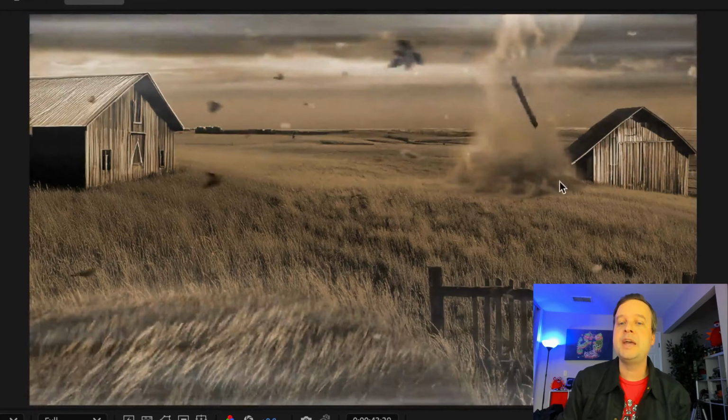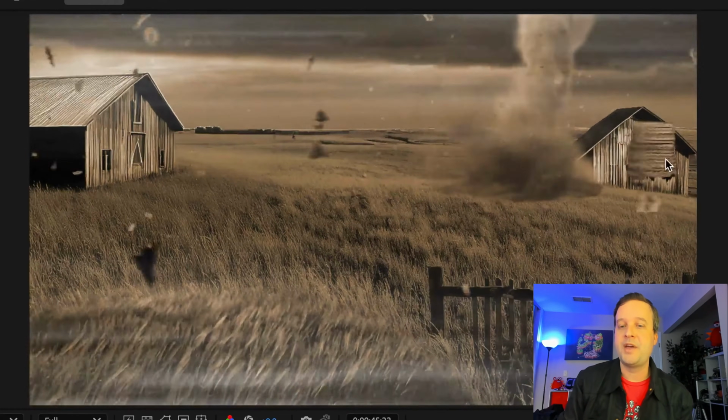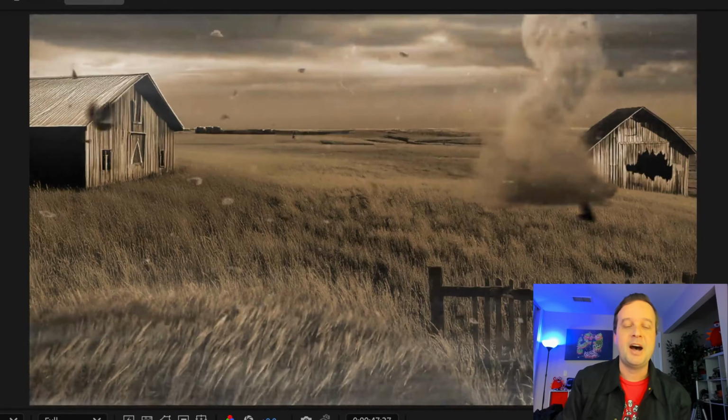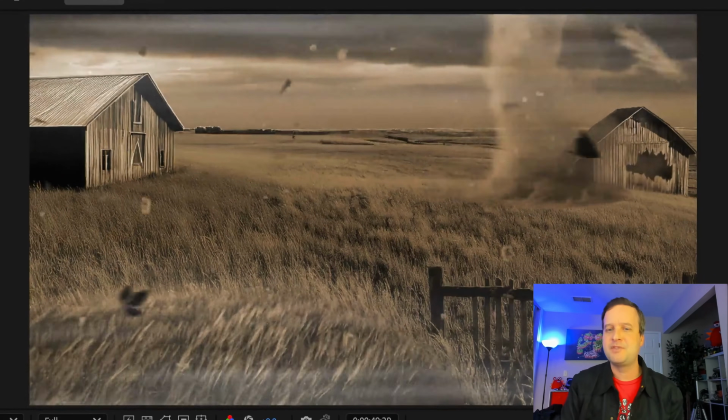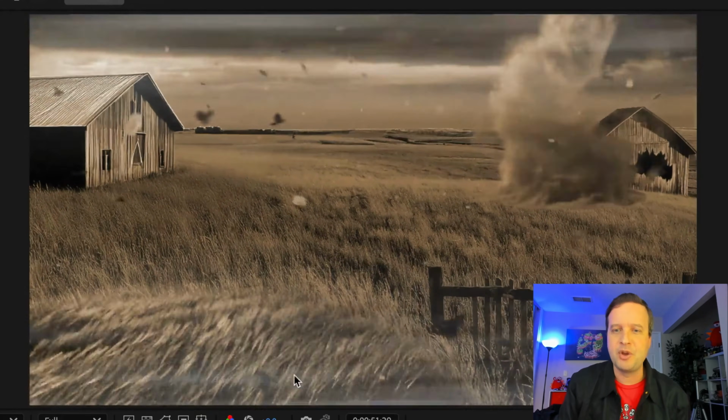I had an overlay above the barn as well that I'm adding in, and that blows away. I'm overlaying a wind effect, a different type of debris. I'm speeding up the grass.